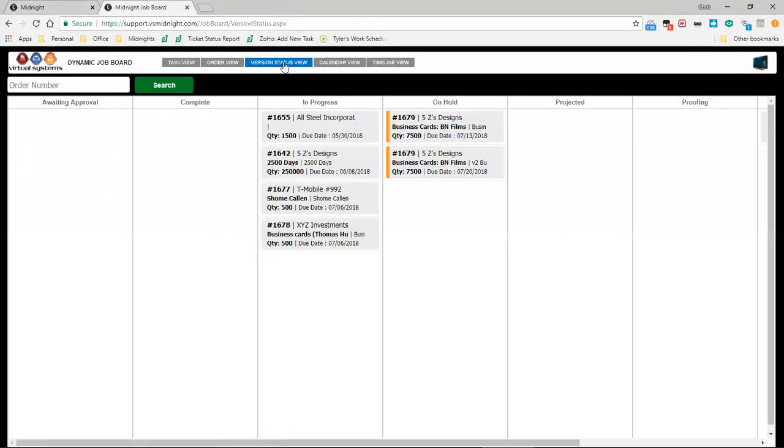Additionally, under the version status view, you can quickly see the status of all versions within your open orders. You can simply click and drag these to your different version status names to identify whether or not they need to be updated in any significant way.